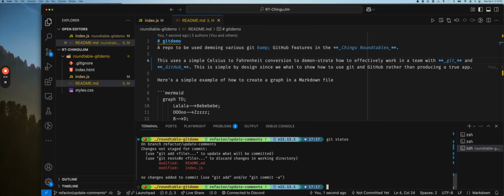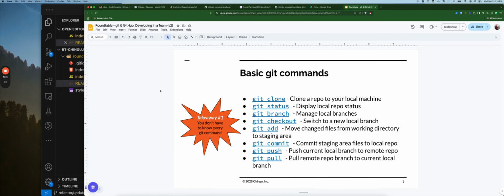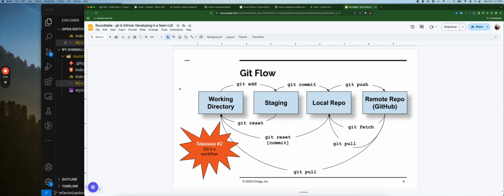Now I'm going to go back to the slide deck to show you. Now we're going to talk about the workflow that sits underneath Git. So we've got two files that are modified here. There are actually four different kinds of areas you can think of in Git. One of them is your remote repository, which is GitHub. But right now, we've modified that index.js and the readme.md file.